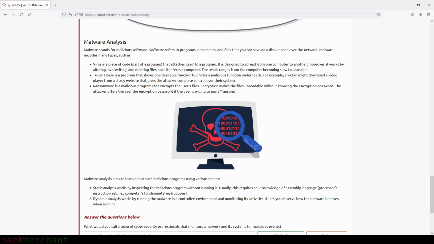Virus is a piece of code, part of a program, that attaches itself to a program. It is designed to spread from one computer to another. Moreover, it works by altering, overwriting, and deleting files once it infects a computer. The result ranges from the computer becoming slow to unusable.